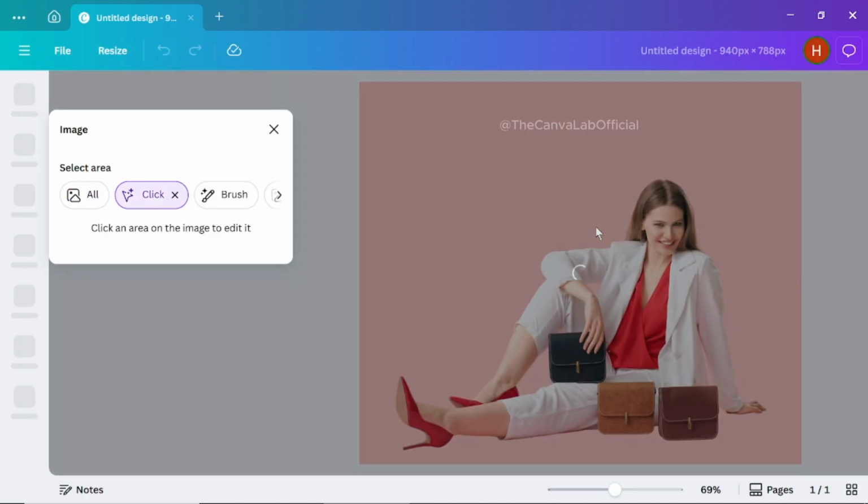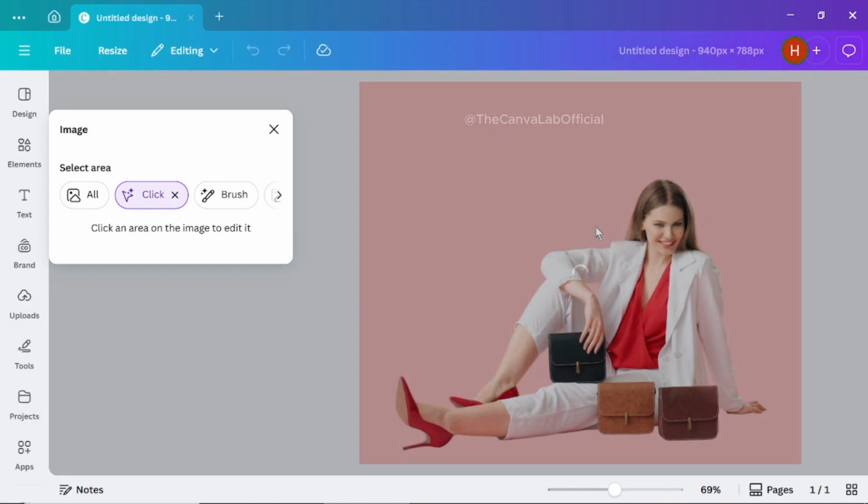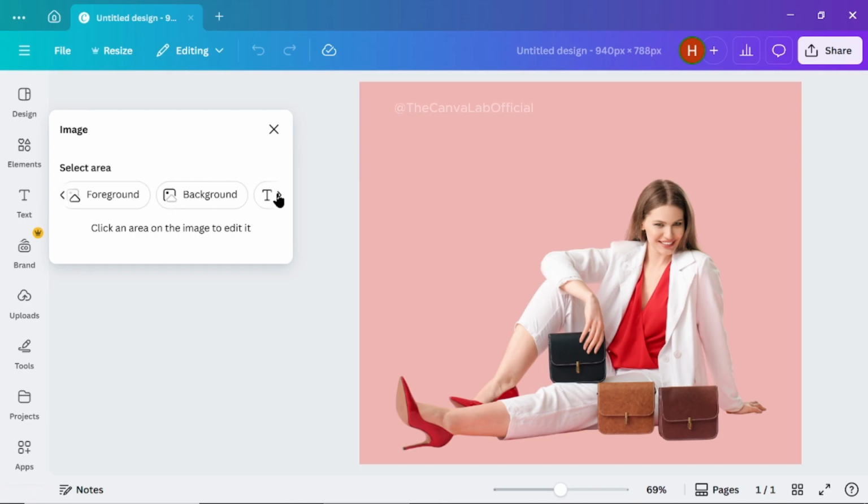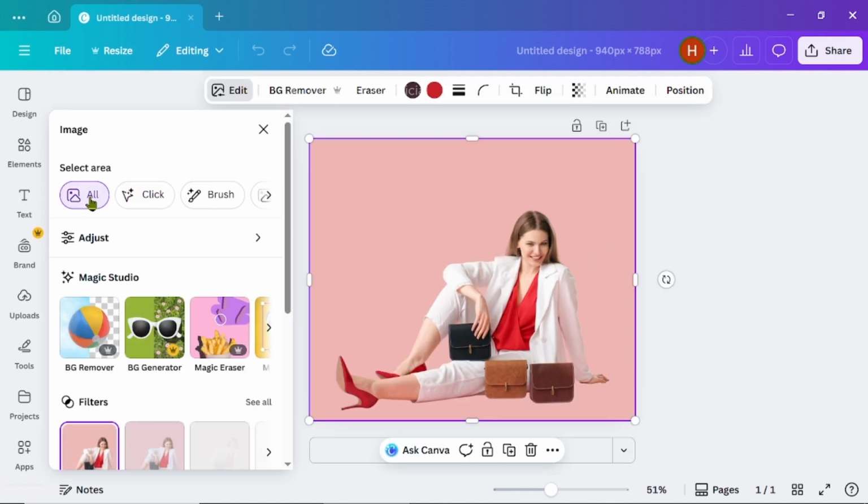Let's upload it and watch how Canva automatically identifies the main subject. It's quick, accurate, and feels like magic. Once this window pops up on your screen, head over to the Select Area section. You'll notice a set of quick access buttons, each designed to make your workflow smoother. The trick is to pick the one that best fits your needs. Let's explore them one by one and see exactly how they work.